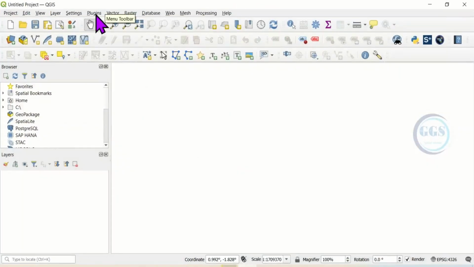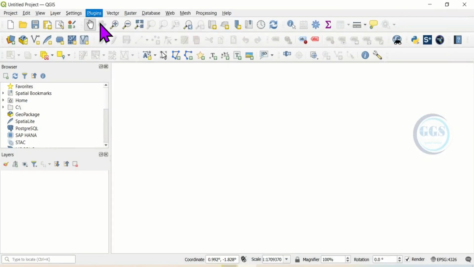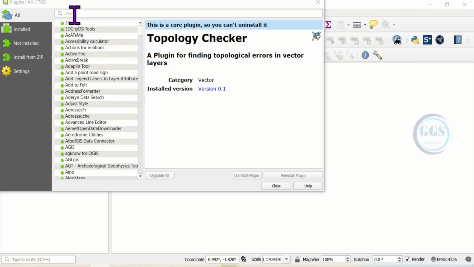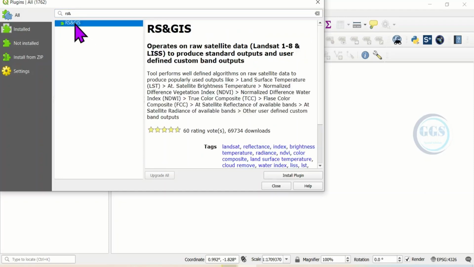In QGIS, come to Plugins. Click on Manage and Install Plugins. When it opens, make sure you are under All. Then come to this search box and search for RS GIS. And here it is, RS and GIS.